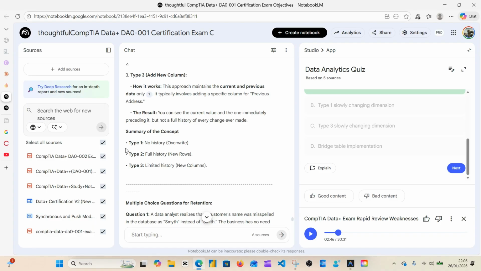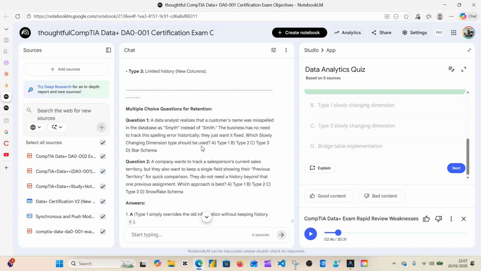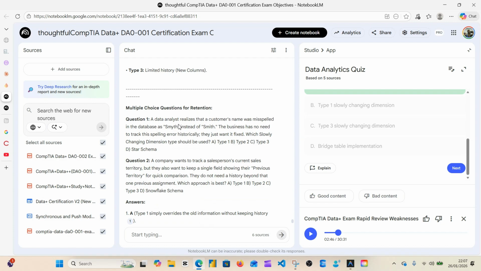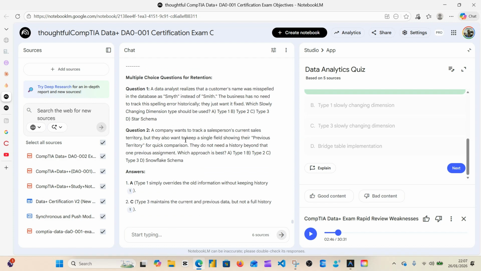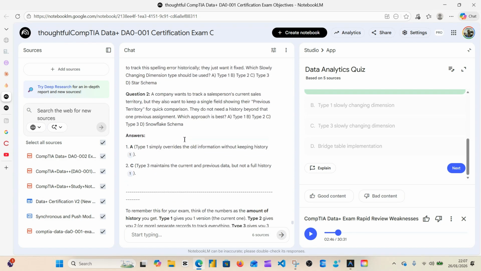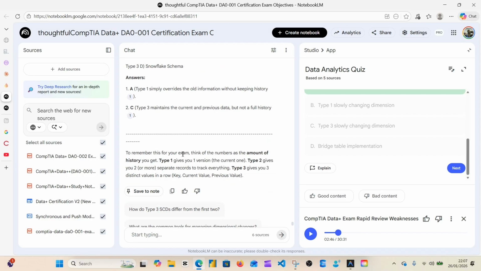Type 1 says no history, it overwrites the previous data, of course. Type 2 says full history by creating new rows. Type 3 says limited history by differentiating with new columns. And then it goes further with multiple choice questions for retention. This is a great tool for learning, guys. It's such an important tool.